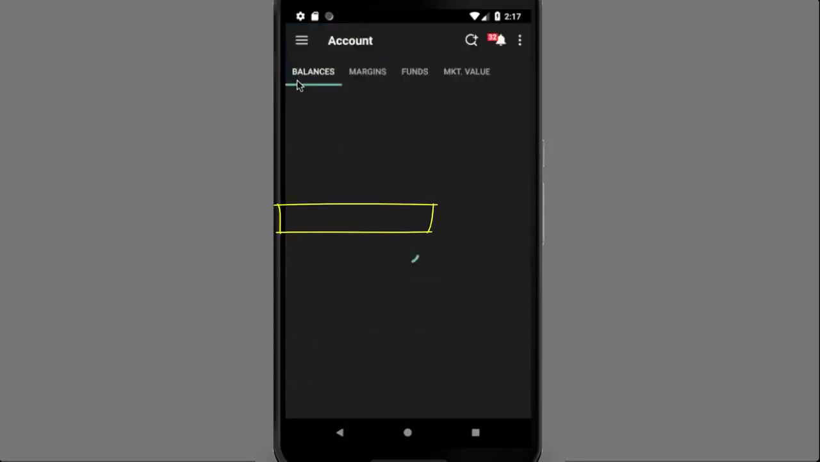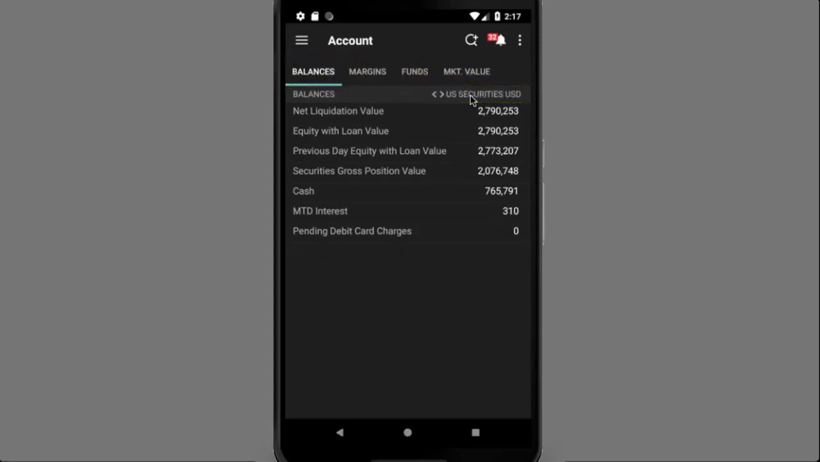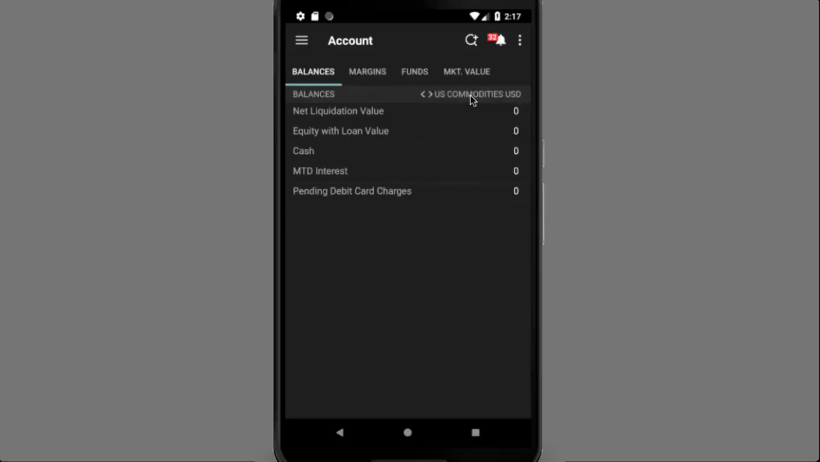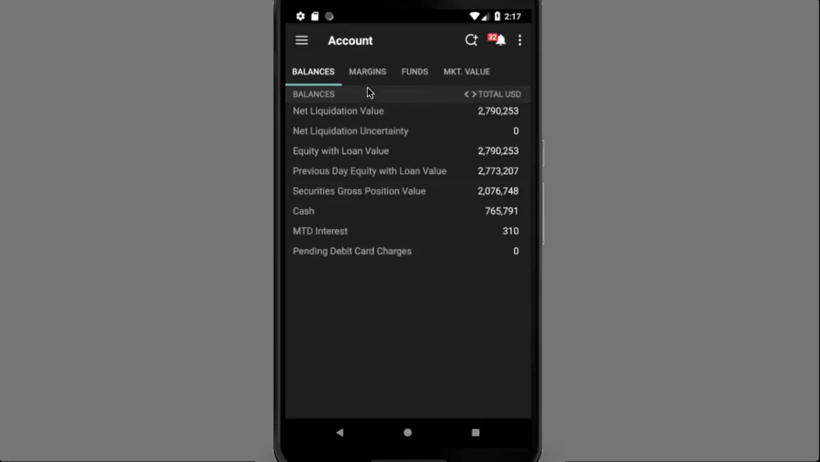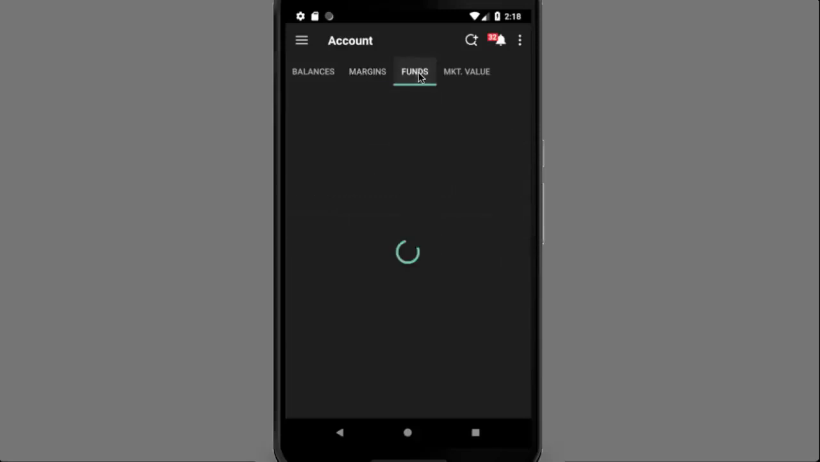The account screen opens with balances displayed. Use the button bar at the top to switch between pages of your account information window. Account balances for securities, commodities, and in total. Tap the double arrows next to Total in the Balances line at the top of the screen to switch between showing total amounts for your account, amounts in the securities segment of your account, and amounts only in the commodities segment of your account. Margins shows current initial maintenance margin and projected margin requirements.